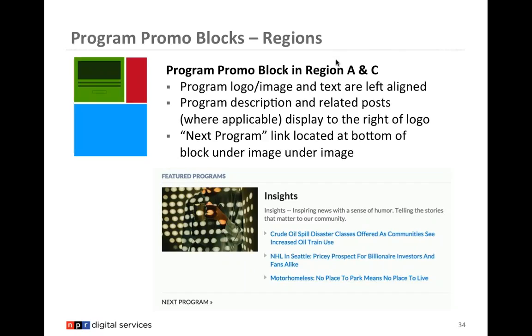There is one treatment for the program promo block. And in region A and C, it looks very similar. You'll notice that you have your main image, and then you have the title of your program and the description of your program. This is all pulling directly from your program page that you built in Core Publisher. This is not pulling from Composer 2. This is directly pulling from your Core Publisher site. And it's also going to pull in the 3 most recent posts about that program that are on that program page. And as you or your web host add new content, this block will update automatically as well.